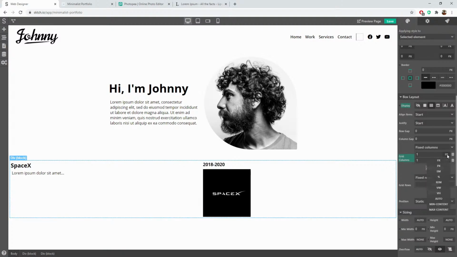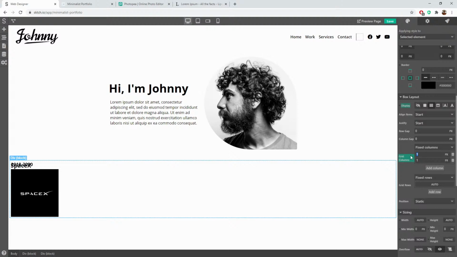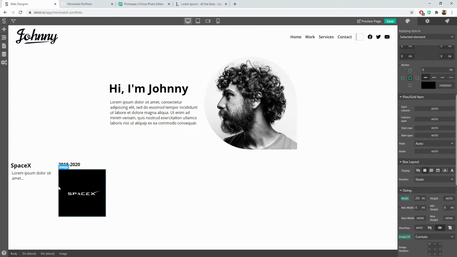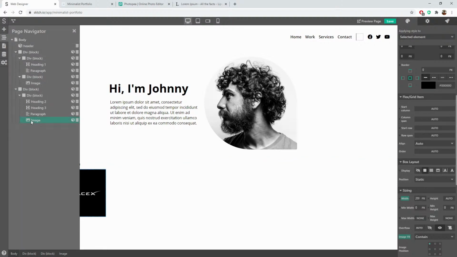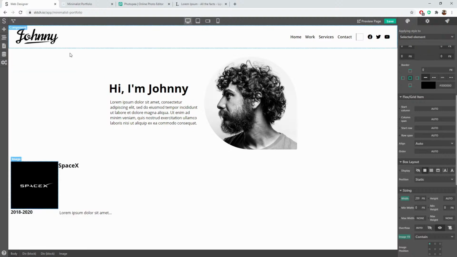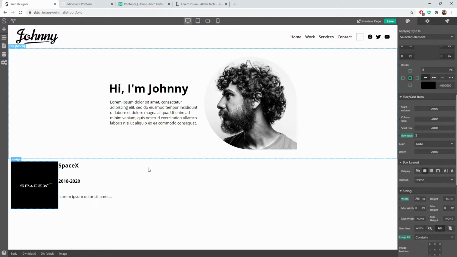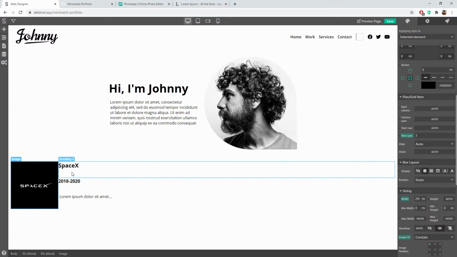Okay, and the first one is going to be around 200 pixels. Alright, and we want to move this image to be the first element. So let's go to our navigator and put it like this. Alright, so this is the first image, and we want this image to spread basically 3 rows. So row span is going to be 3. Alright, so now things are aligned, but it still doesn't look very good.